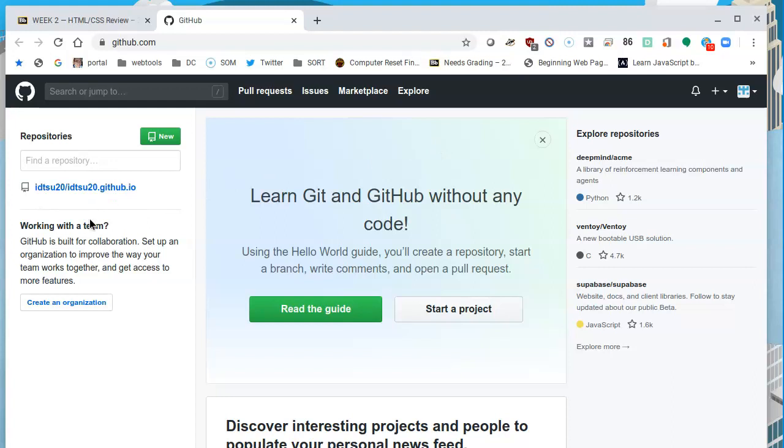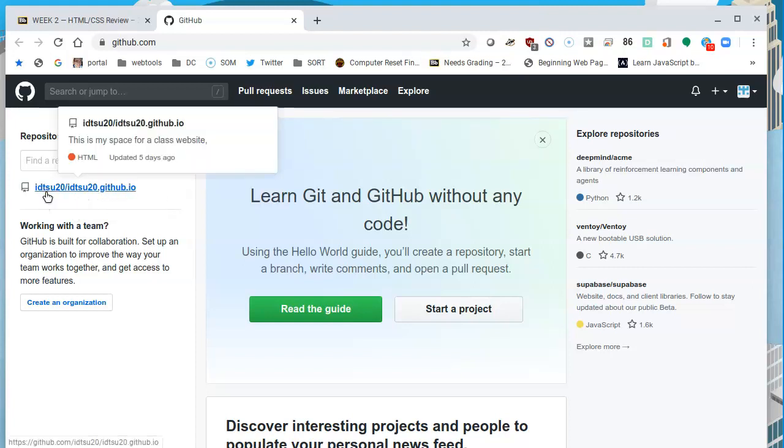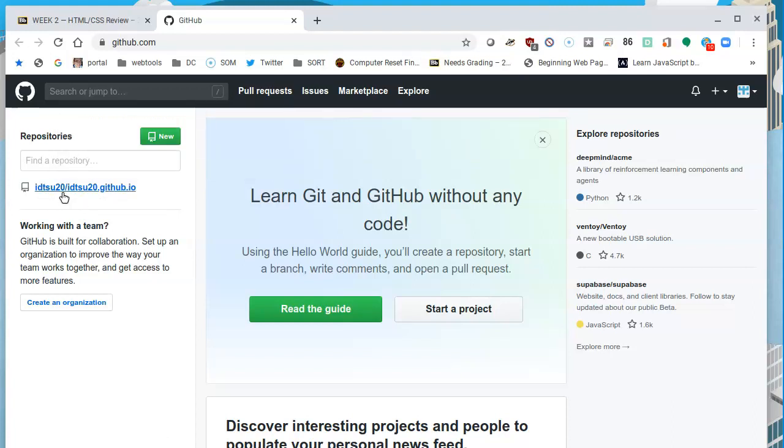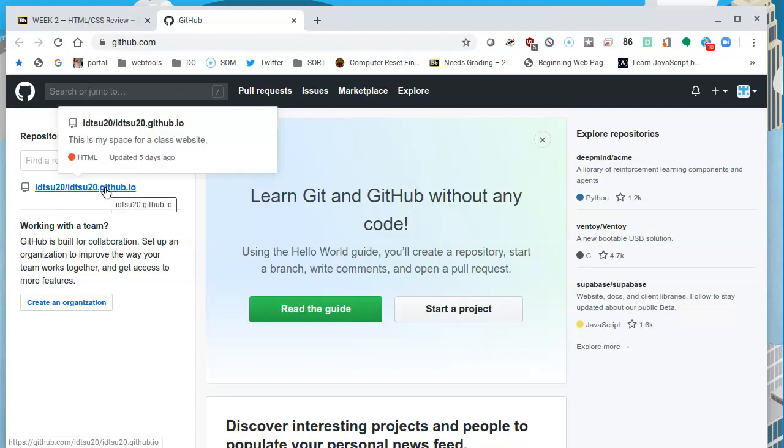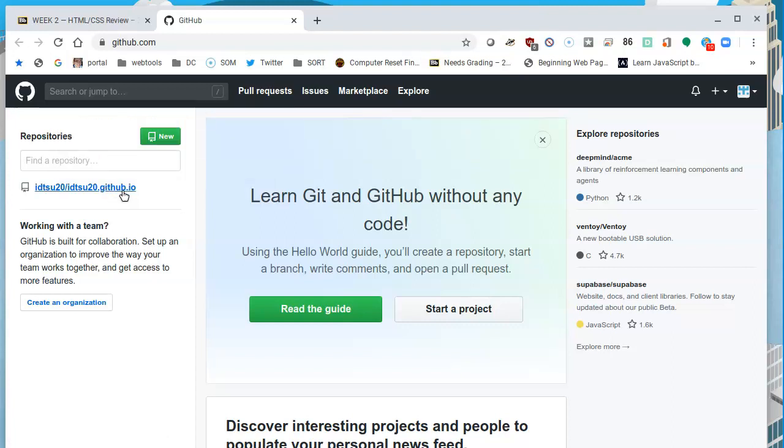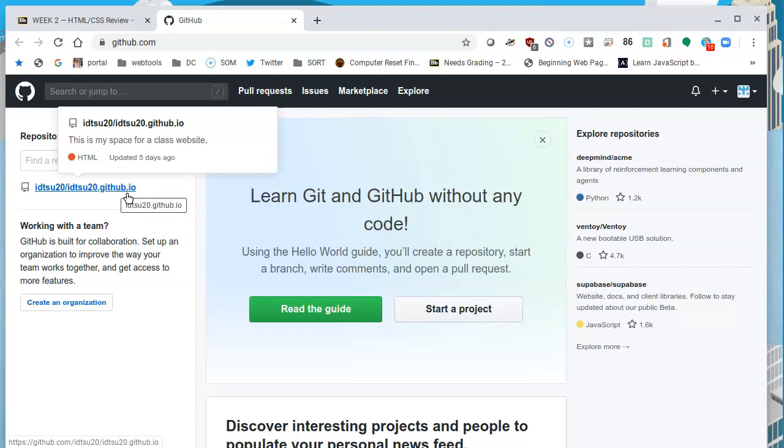It's showing me the basic entry point, and it's telling me that I have one repository, which is all I need for this class right now. And it's telling me that my username is idtsu20. And inside of this, I have one repository actually called idtsu20.github.io. This is the site that ends in .io. This is the one that actually will take me to my web page.